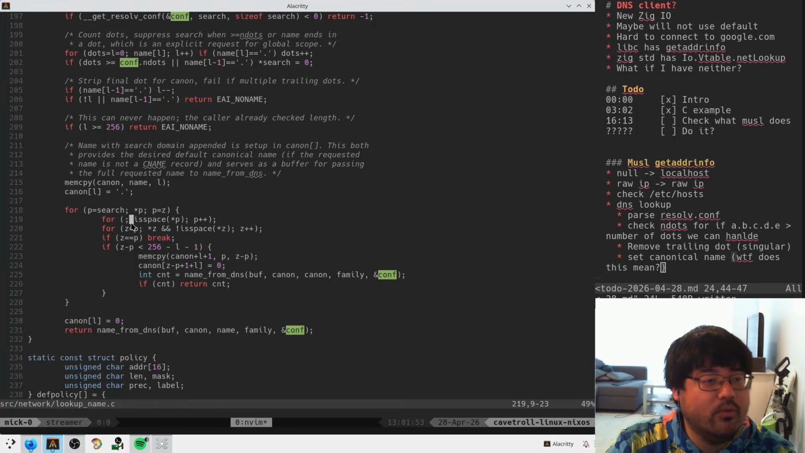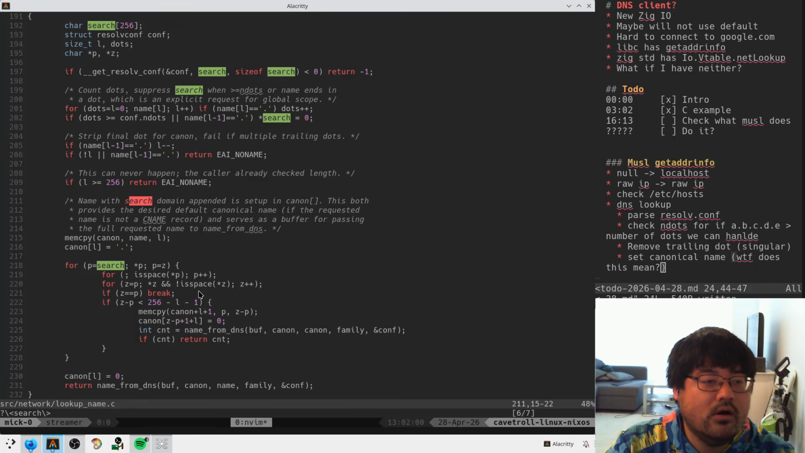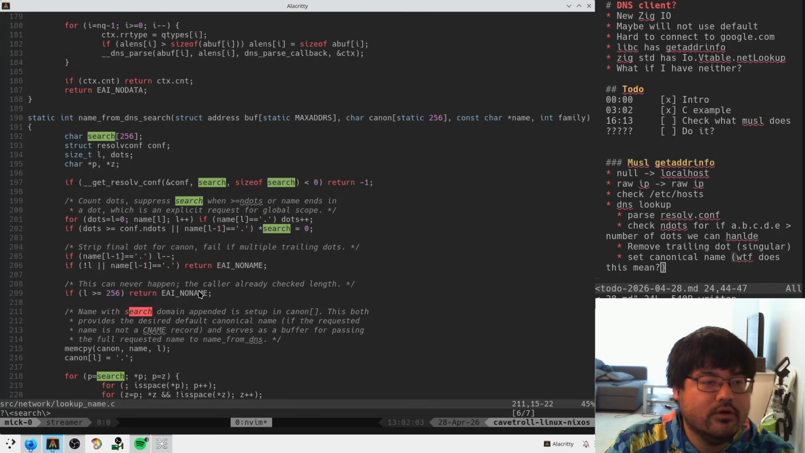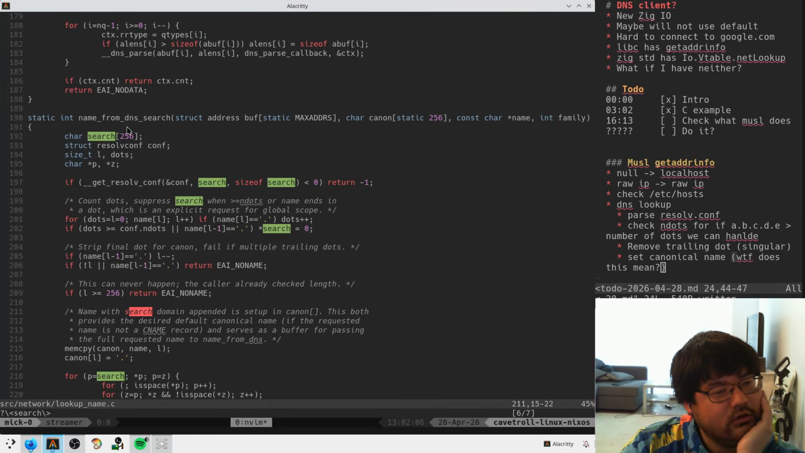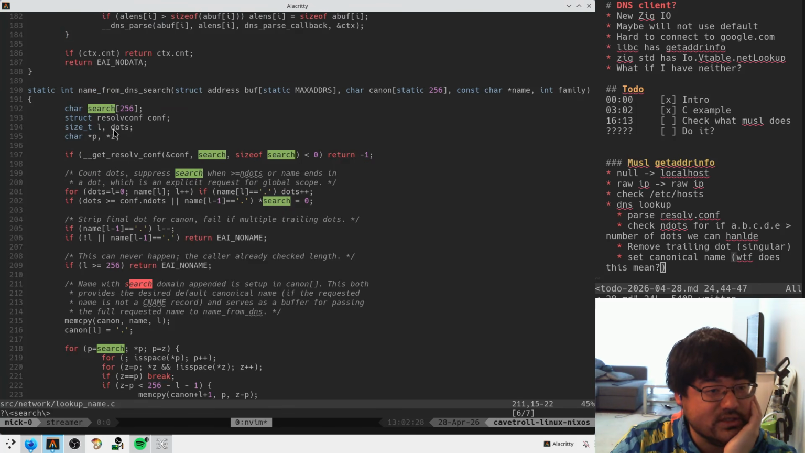Then they say, we want to search. What is search here? Search is a buffer. A pointer? Oh, I see. So they have set some point in this buffer to 0, and they're using that as the condition here. So what does this do? Dots equals L. What is L? L is here. Equals 0. Oh, they're assigning both dots and L to 0.